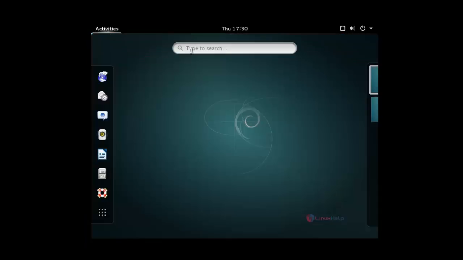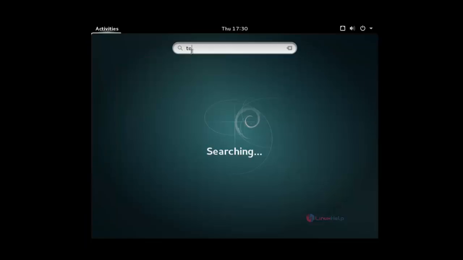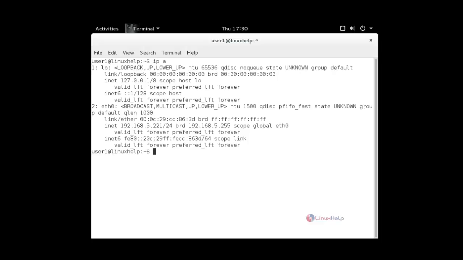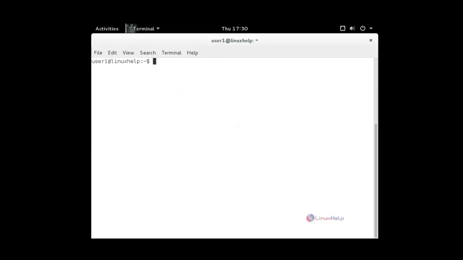And you can check the IP address we have set by typing terminal. In the terminal you can give the command ip a, and here you can see the IP address we set earlier, and you can check whether the internet is working by pinging google.com.